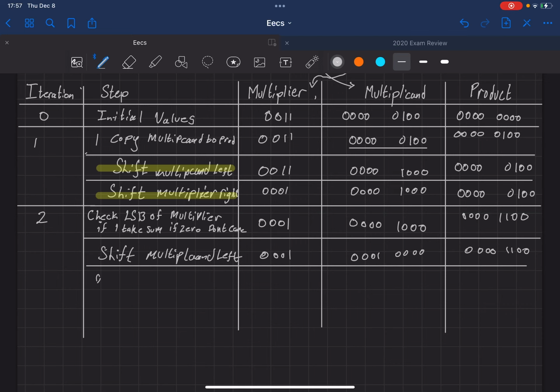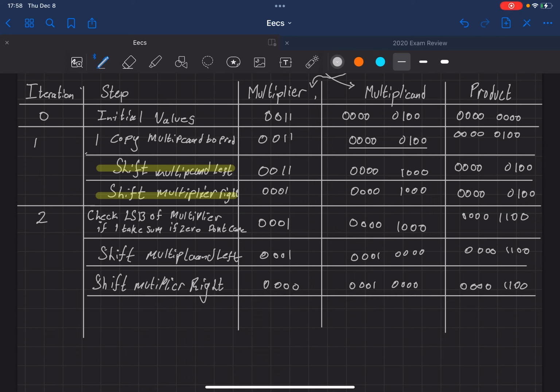Now we're shifting right, shift multiplier. Please don't judge the spelling or the handwriting. So that's going to be 0, 0, 0, 0. And then these values again stay the same. We are not using them at the moment. All right, great. That concludes our second iteration.